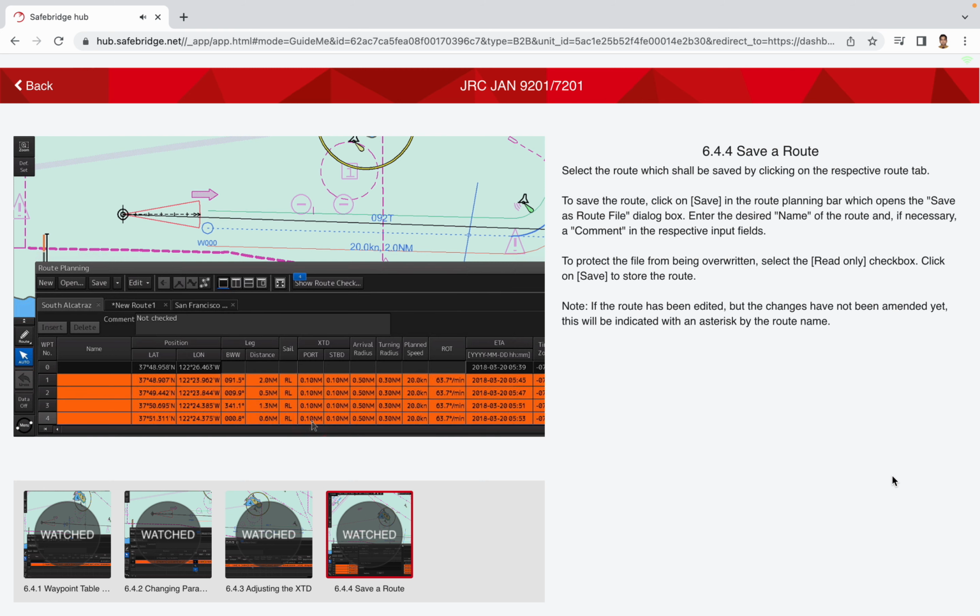Note: if the route has been edited, but the changes have not been amended yet, this will be indicated with an asterisk by the route name.